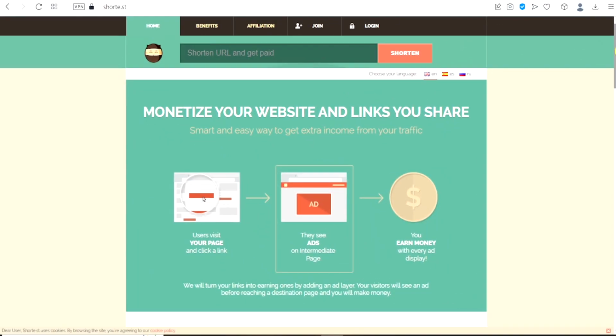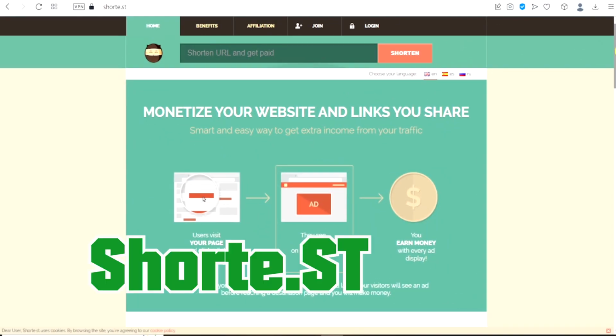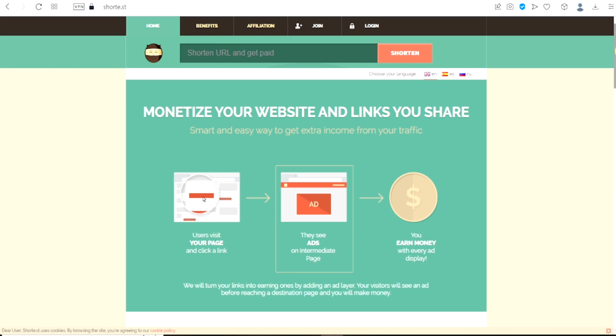Go to this website, Shortee.st. This is a fantastic tool that allows users like you and me to get income by shortening URLs. This platform will pay you money for simply pasting any random URL on their platform and shortening it, similar to many other link shortening services available online.